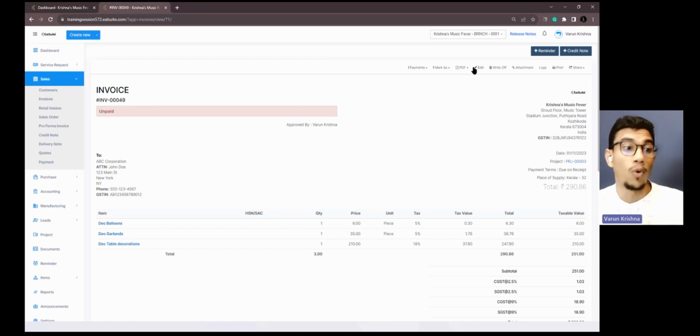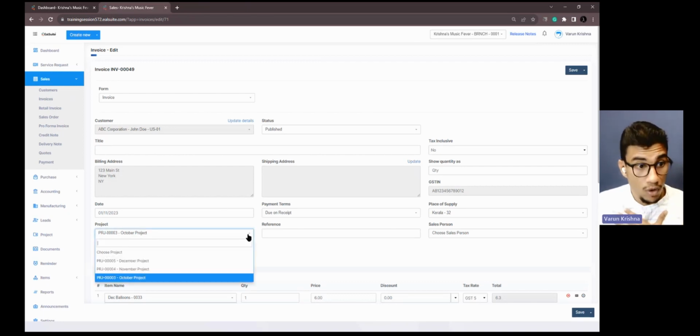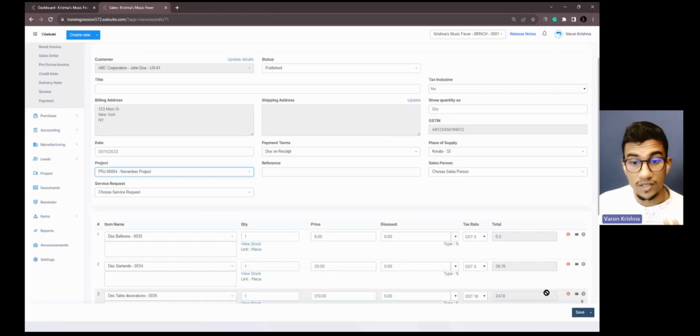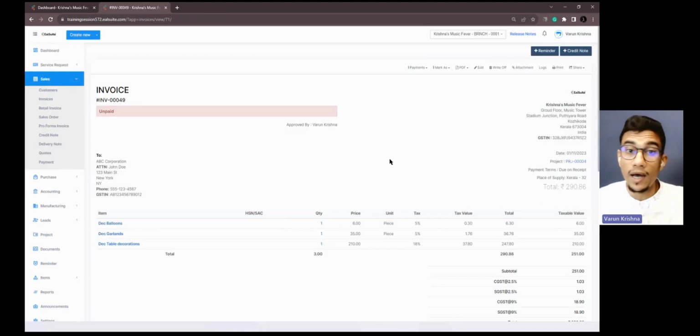So what we usually do is we go to the edit option. And right now we will be able to change it and save it, right? So right now we have made the change from October project to November project, but earlier this was not available. Once you've selected a project, then you are stuck with that particular project. So that was really important. Right now, you have the option to change it.